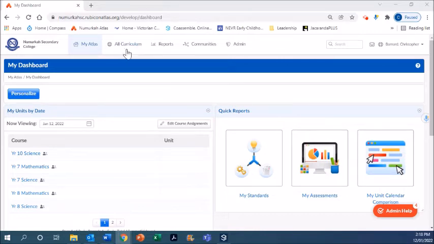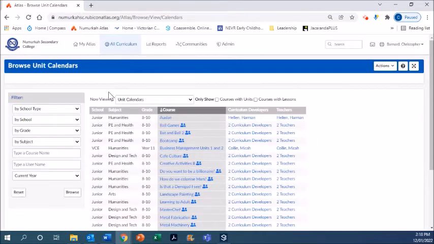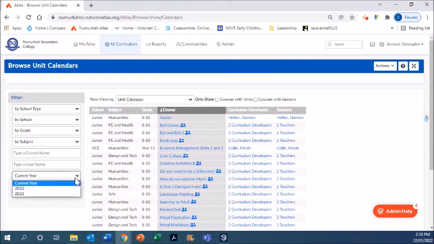So you go to this All Curriculum option here at the top and click on Browse. When you've done that, there'll be a new option that wasn't there last year, because last year was our first year of using Atlas. There was no reason to select a current year. There was only 1 year. So if I click on this option here, I now have the choice of, well, there's 3 options, but really only 2. 2021, last year's work, and the current year, which is the same as 2022.